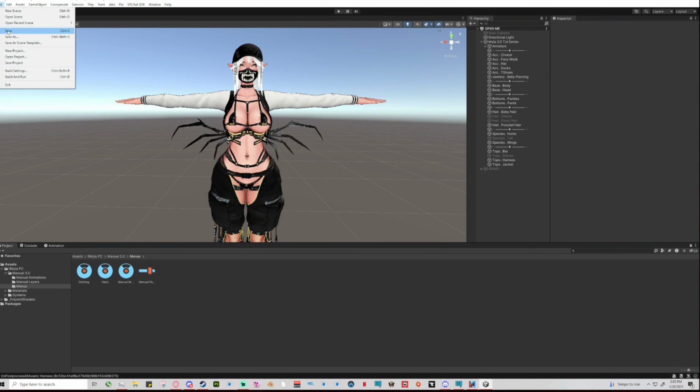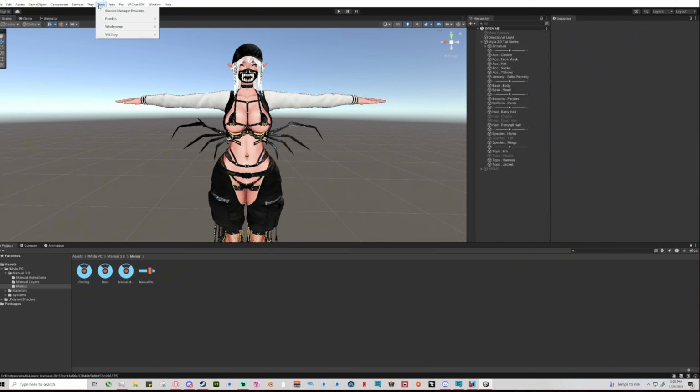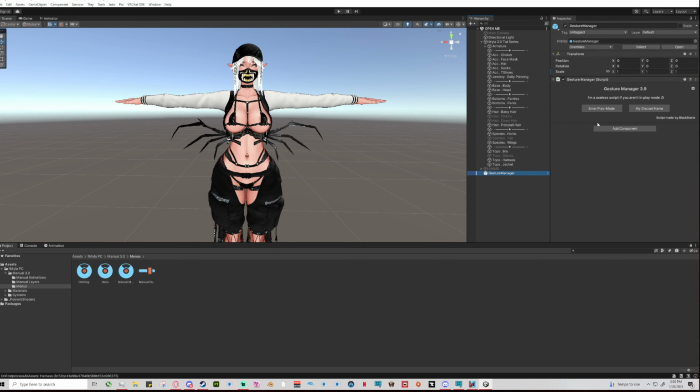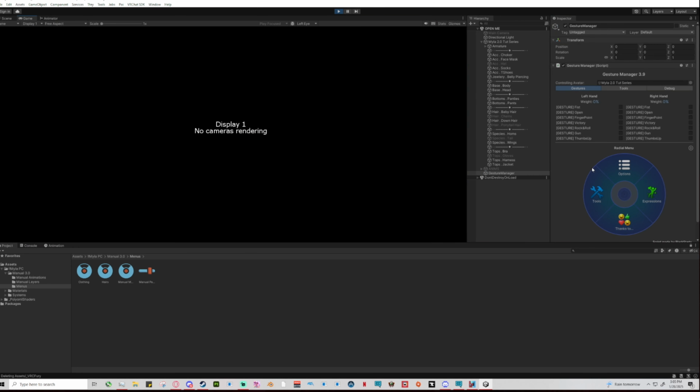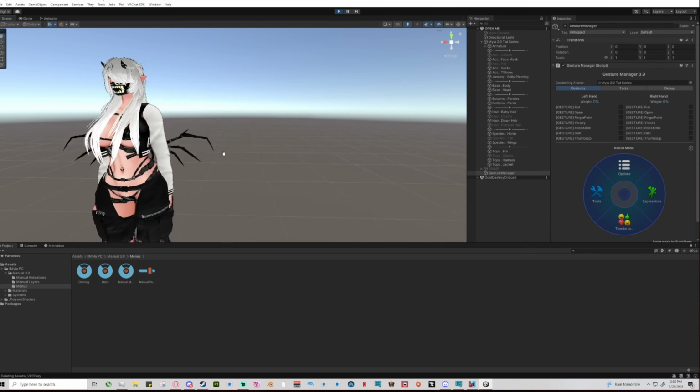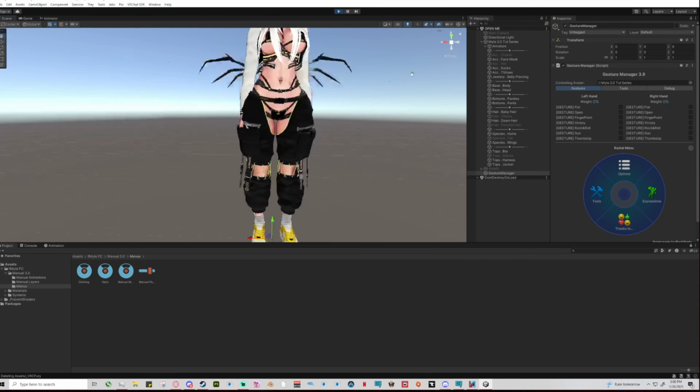So I'm just going to save in case it crashes. But you come up here to Tools, Gesture Manager Emulator, and it pops up down here. You can click this or you can go into play mode, doesn't matter. But we're going to enter play mode, and now we're going to be able to test our toggles in Unity instead of having to boot up VR. And as you can see, things are already acting up.